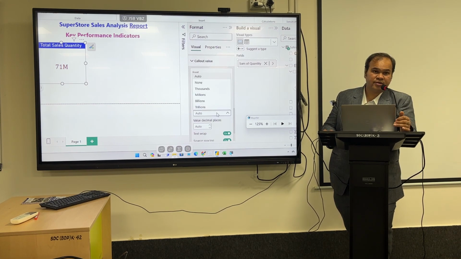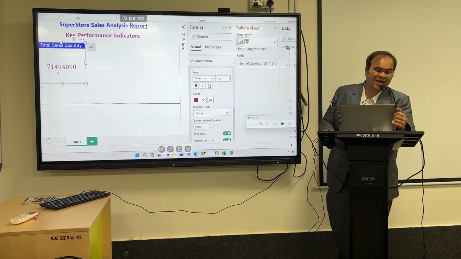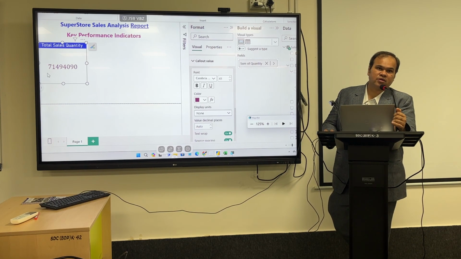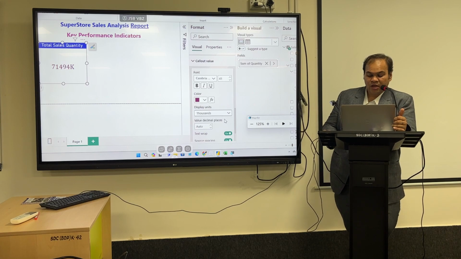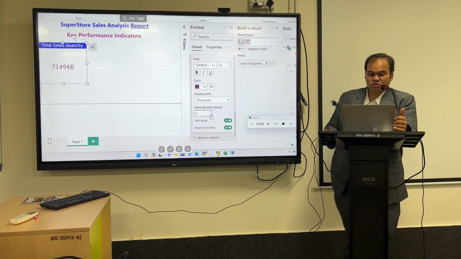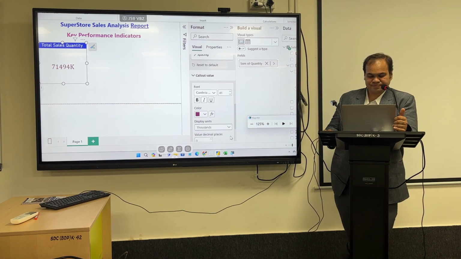If you want to change the unit, you don't want to show in million but in thousands, you can put thousands also. So 71,494,000. If you want to put the actual number, you can put the actual number also. So it is 7 crore 14 lakh 94,090. This is the actual quantity. But we will keep it as million, so 71 million. Or if you want to do in thousands, you can do in thousands also. Okay. Now decimal places we don't want, so it is 0 only, that is fine. Category label on/off we don't want, so we have put it off.